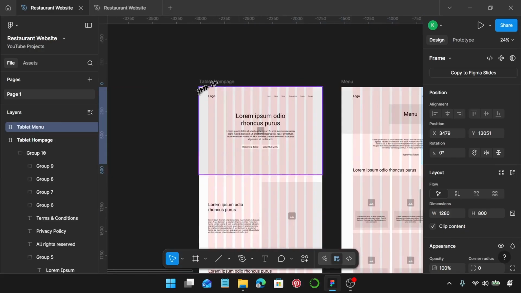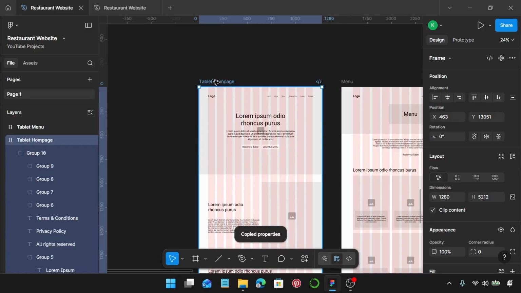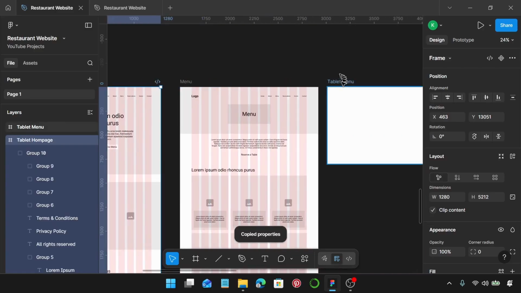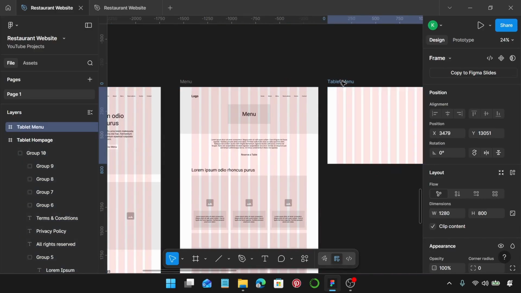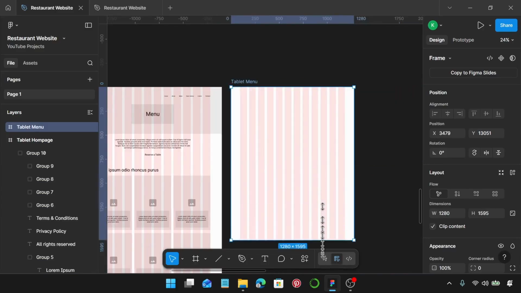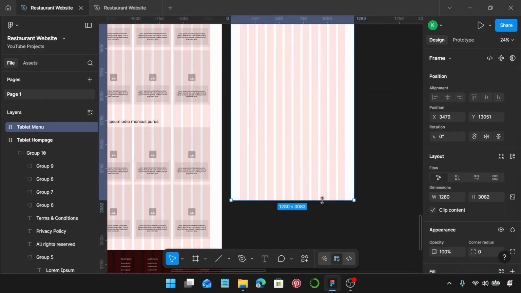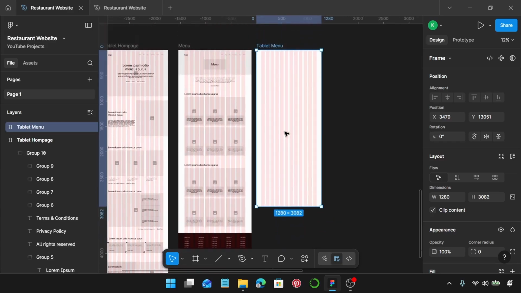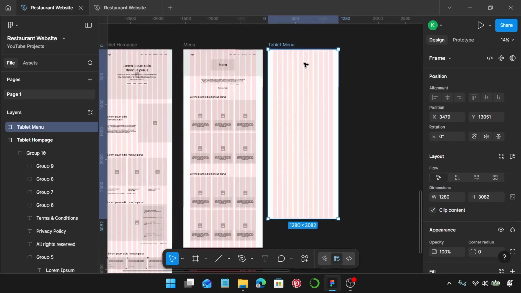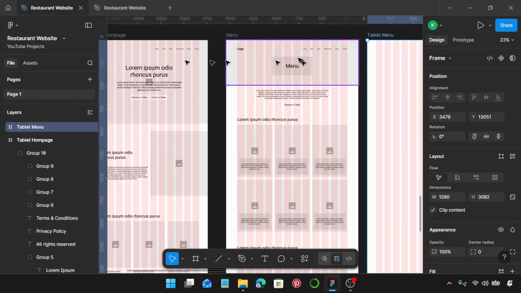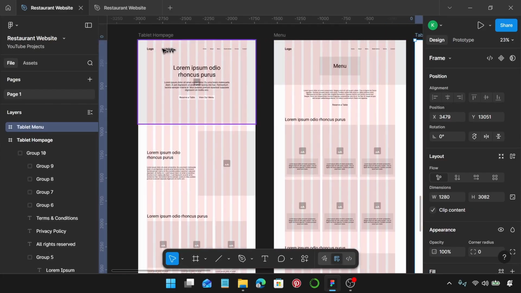I'm going to come over to this one, Control Alt and C, and I'm going to come over to this one, Control Alt V. So we have the same properties for the layout. And I'm just going to extend the height of this frame. What I'm going to do is come over to this.